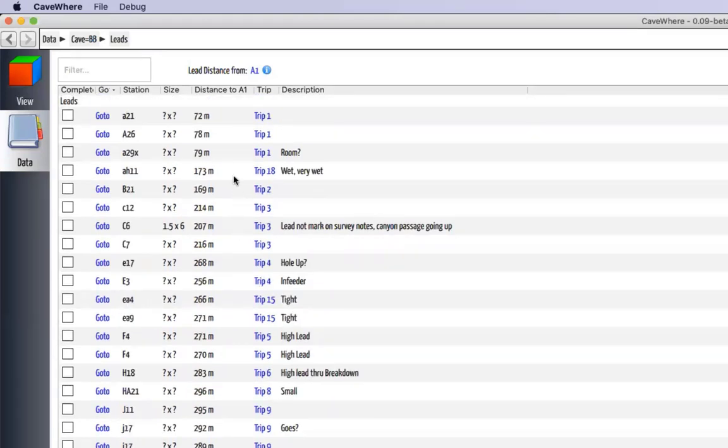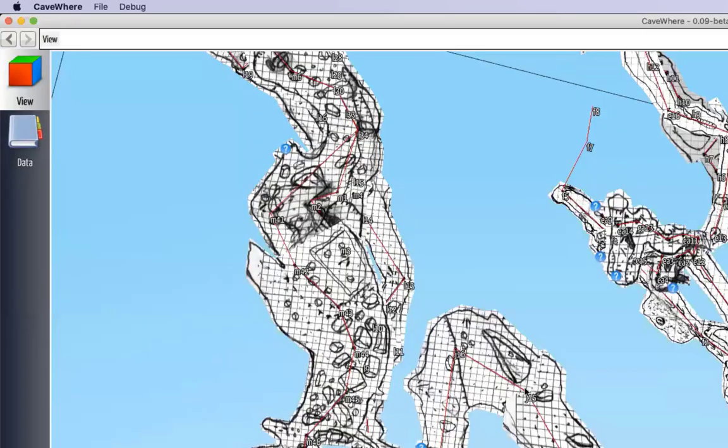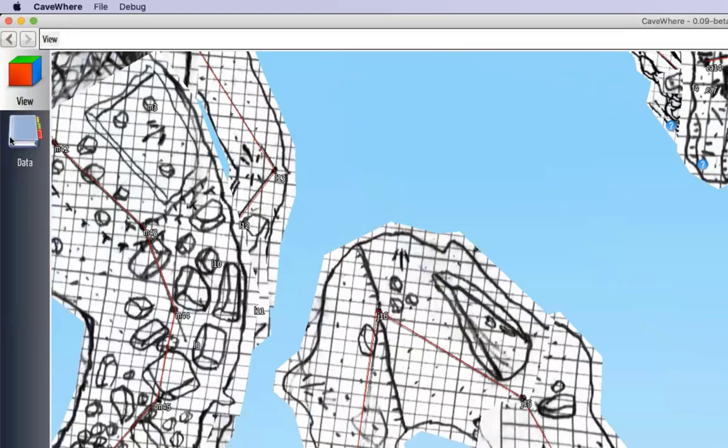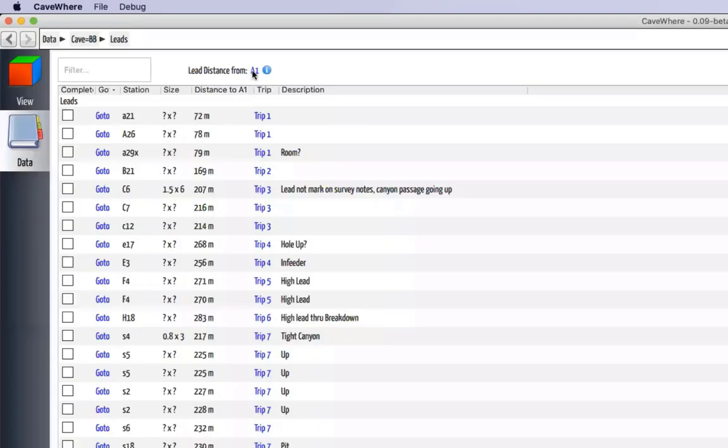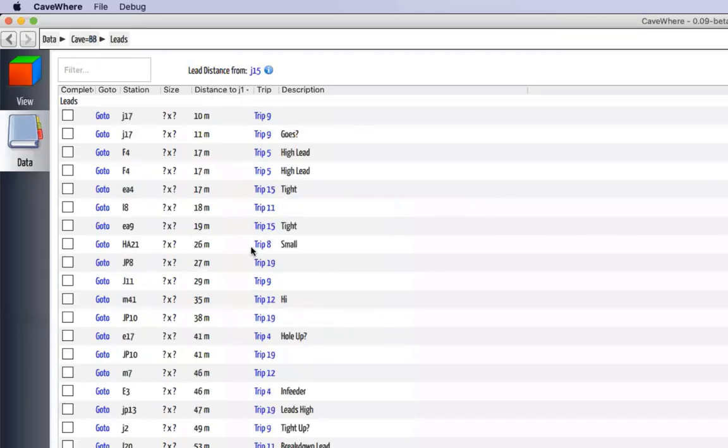So if we're planning a camp to J15, which is what was in the visualization, here's J15, looks big and sandy. We plug in distance from J15. This will update this column, distance to J15, and then you can sort by any of these columns. For example, we're going to sort from J15, and these are all the leads. It's line of sight, it doesn't give you traverse length. So in most caves, if you're close to a station, more than likely you're not going to have to traverse really far away. But there's always exceptions to that.